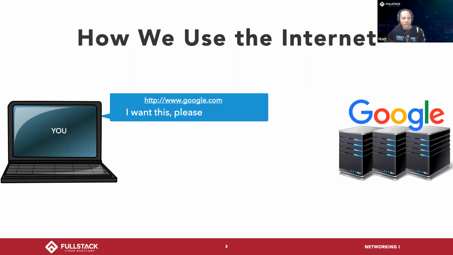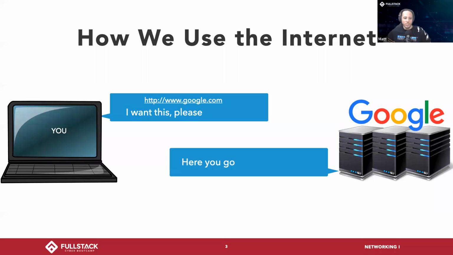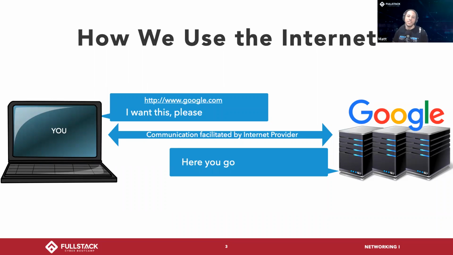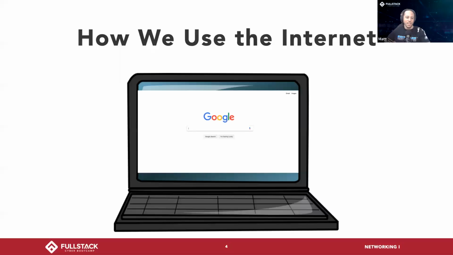And so somehow, somewhere, at some place in the world, there is another machine that you're talking to, and it's going to make a response and say, here you go. And all of this communication is facilitated by your internet service provider. And pretty much everything on the internet is going to work this way. You ask for something, and some other machine somewhere in the world responds to you. And your ISP is what's facilitating this kind of communication. All right, high level there. Then finally, you get this on your screen. You get the actual page for Google on your screen.